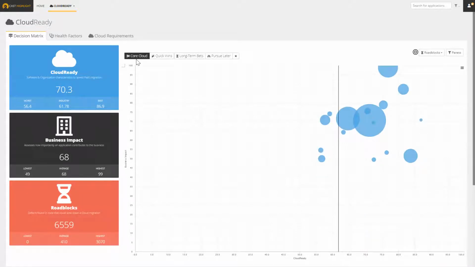Core Cloud is a segment of applications in the upper right that have high business impact and are also highly cloud ready, meaning they're not going to need as much work to migrate them to Platform as a Service. So these are probably good candidates for a refactor and a migration to Platform as a Service.